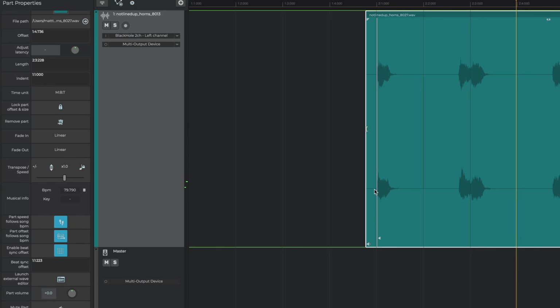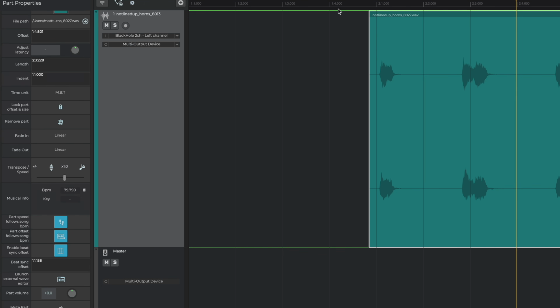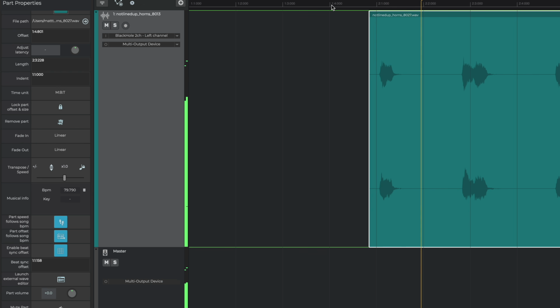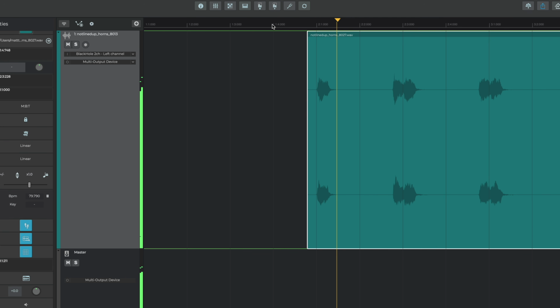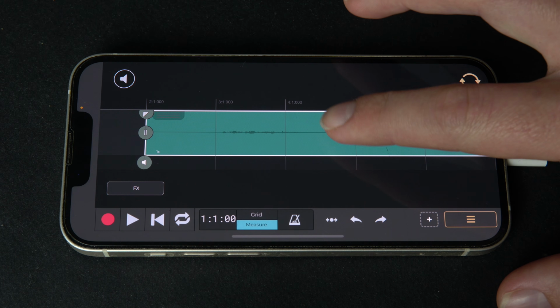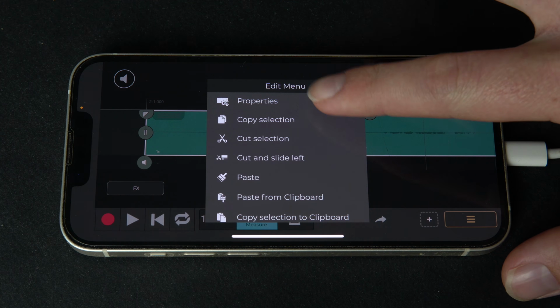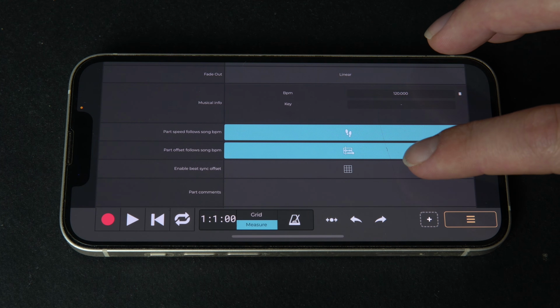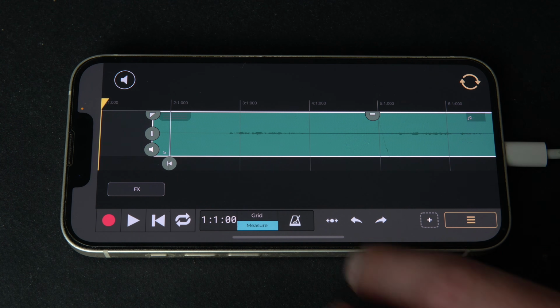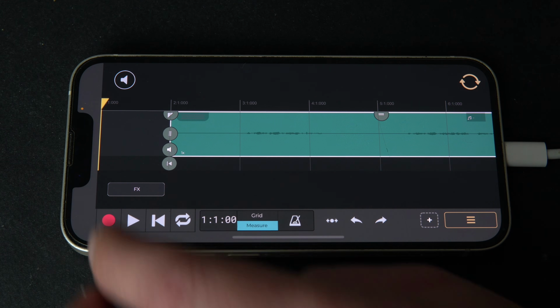Using the vertical line, we can fine-tune the exact start of the part. Drag left or right to adjust exactly where the audio should start. This is really helpful if you want audio to start ever so slightly off the beat to give a bit of push and pull or add some tension and release within your productions. And you can open part properties on mobile by long pressing on an audio track and selecting properties. And on mobile, once beat sync offset is enabled, you can adjust it using the widget on an audio track.